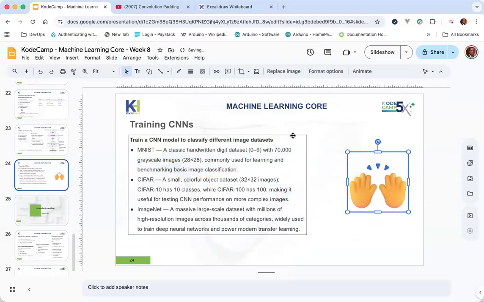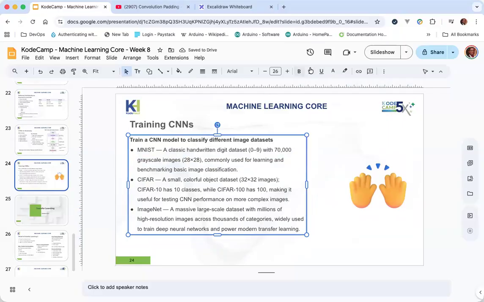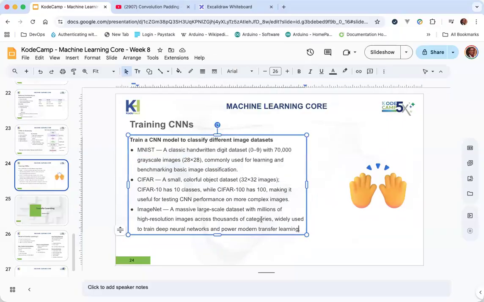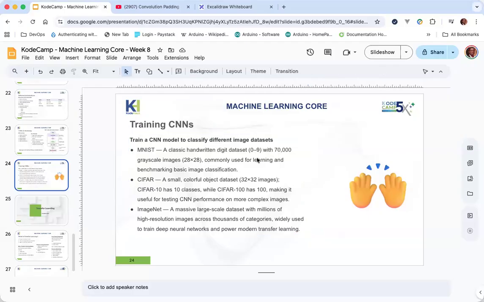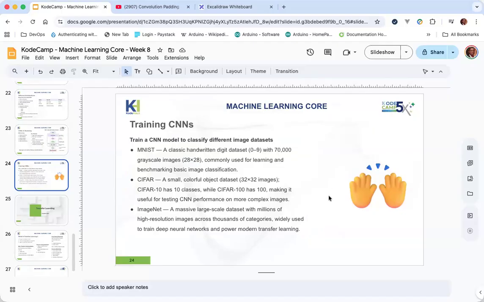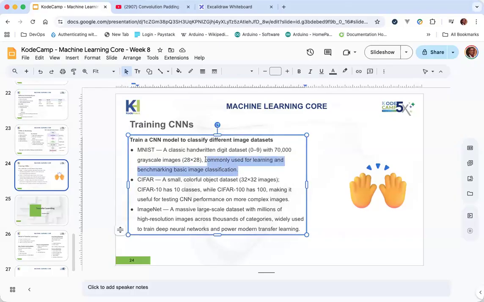With 70,000 grayscale images. So remember I was talking about grayscale, right? Grayscale basically means it's only black and white. And the images are 28 by 28. So the spatial dimension is 28 by 28 by 1. There isn't any RGB. So you use it to learn benchmarking, basic image classification.